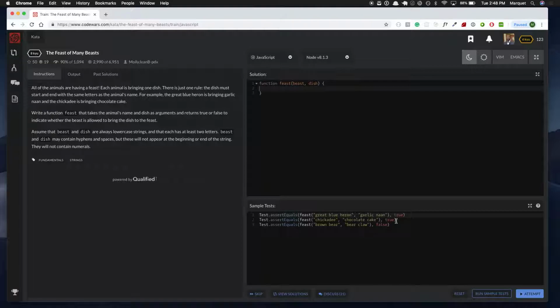So I can actually do some pseudocoding here. I strongly encourage that when coding you write down your thoughts and how you think you should go through that. I kind of verbally did that, but now I'm going to write it down. Look at first letter in the beast, see if it equals first letter in dish, and then we're going to do the same thing here, but we're going to look at the last letter.